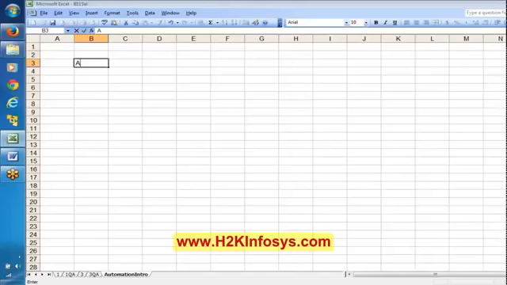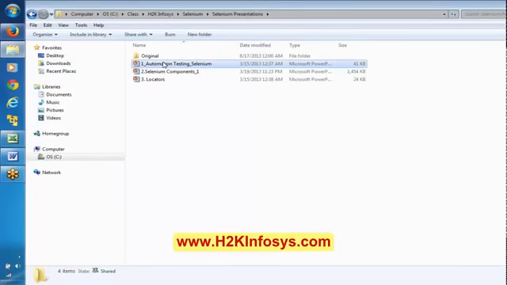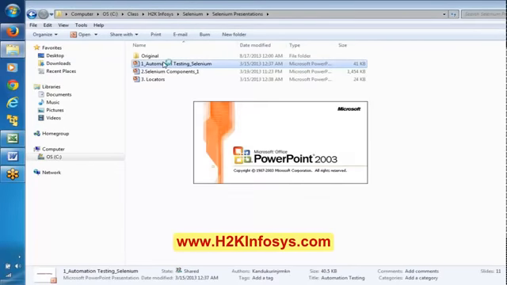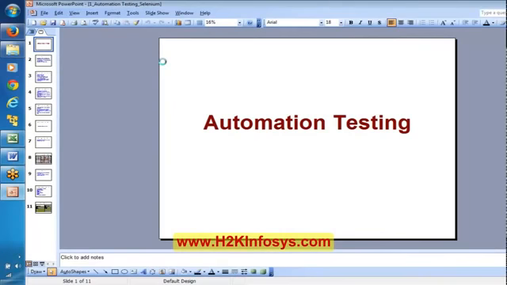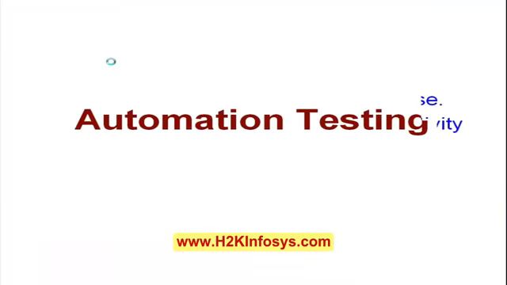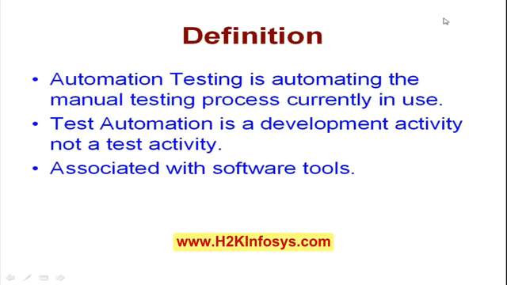Now we'll have the automation introduction. For this we have some slides, we'll go through them. Here is the definition of automation testing. Automation testing is automating the manual testing process currently in use. It means whatever we do as part of manual testing, we'll try to automate it.